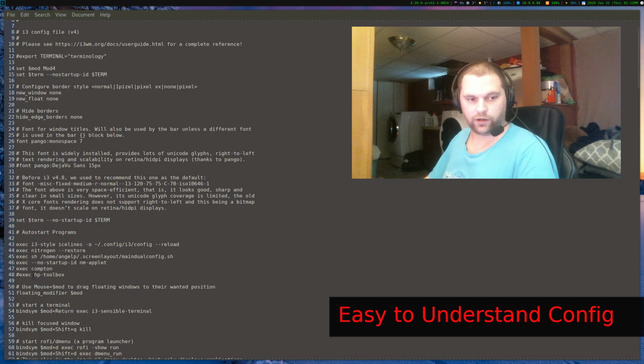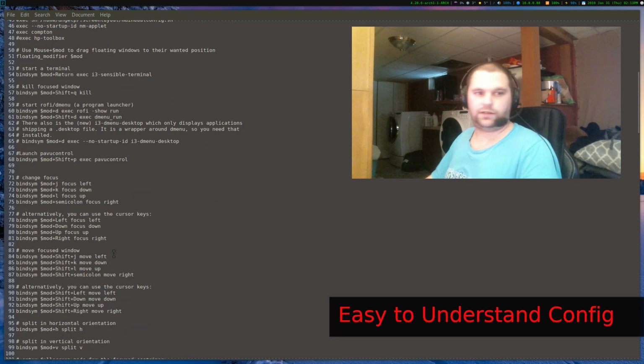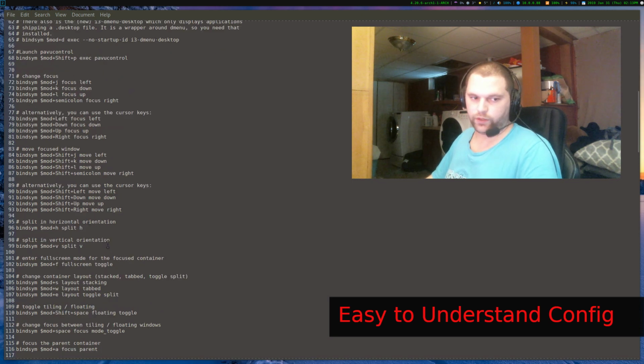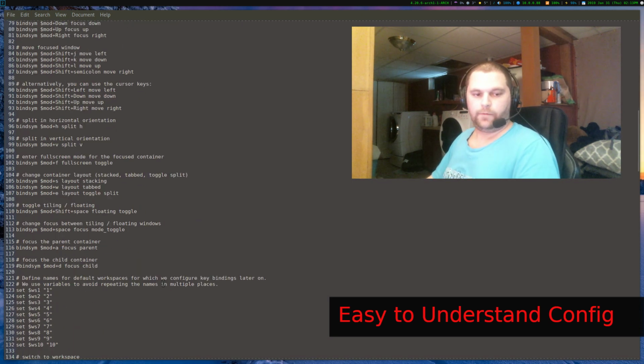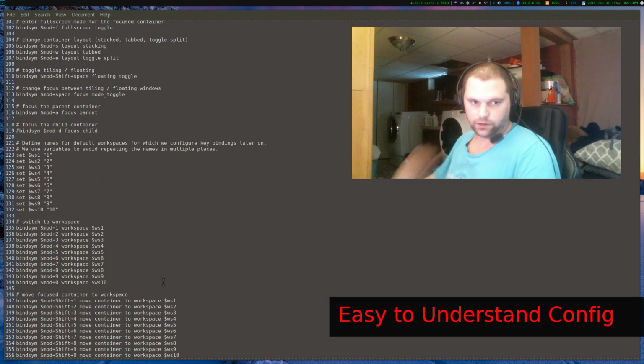I was able to look at this and find out, okay, this is how I get things to start up at startup, and this is how I bind keys, and it's very easy to read. Between the documentation on i3's website and just looking at the syntax here, it's very simple to figure out how to get things working the way you want. And that again leads to KISS for me: keep it simple.